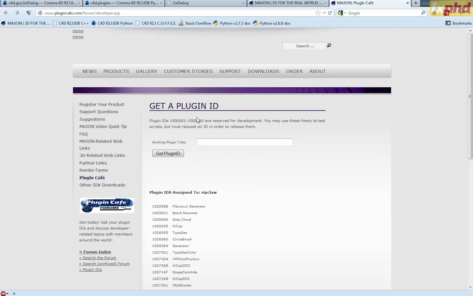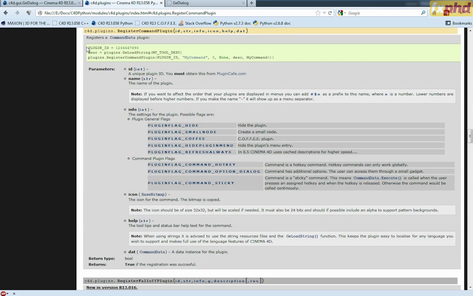And what you can also see here on top is that these numbers here, from 1 to 10, they are reserved for development, so you can safely use those while you're developing. But once you're done with developing and giving it out to people, make sure you get a plugin ID. So you already have your ID now, and then you're giving it a name, and that's just a string.